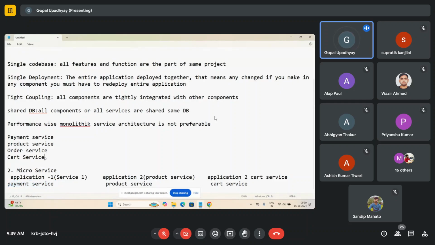Instead of keeping all the services in the same application, I'm going to create a separate service, a separate application. I have divided my entire application into sub-applications, you can say. And what I'm doing here is that the payment service will run as a different service, the product service will run as a different service, and the card service will run as a different service.